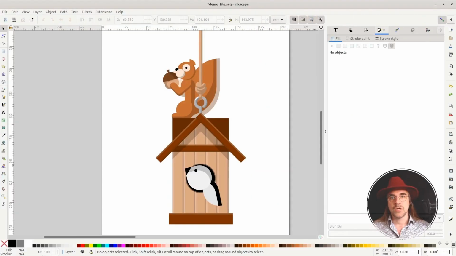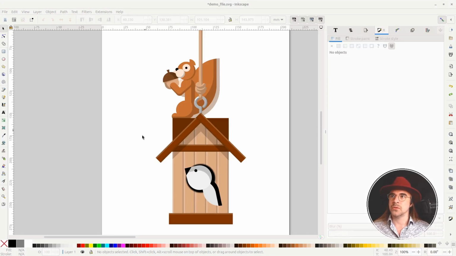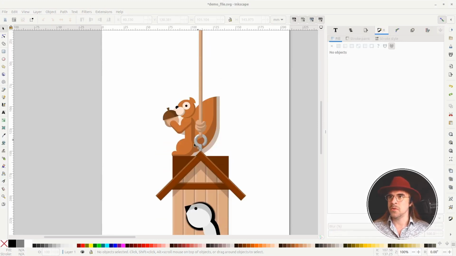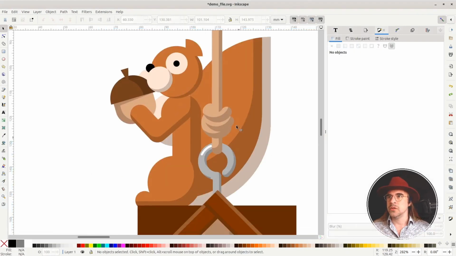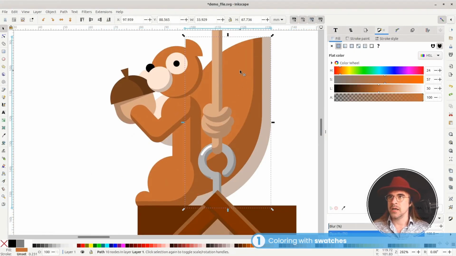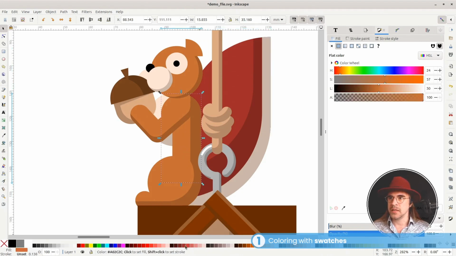Let's get started. So take, for example, this squirrel on a birdhouse that I have made previously. Our squirrel here is nice. Maybe we want to make him a bit redder. We could do that in the usual way by clicking on, say, the tail, and then clicking on a swatch, like the 4th red swatch here to turn it burgundy. But selecting things and then clicking over and over again is a bit cumbersome.